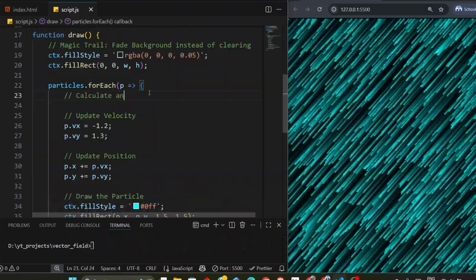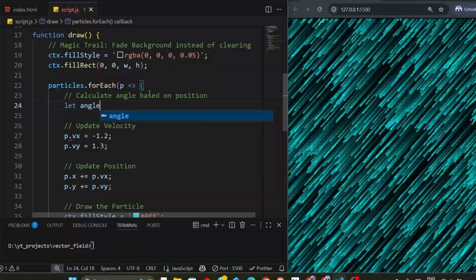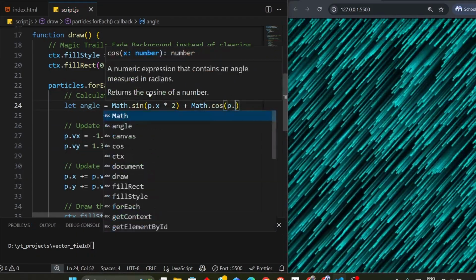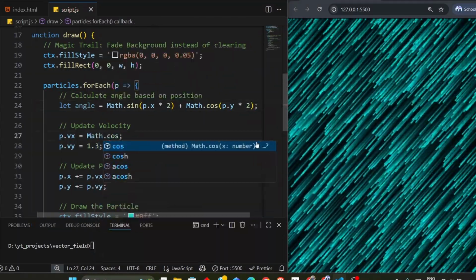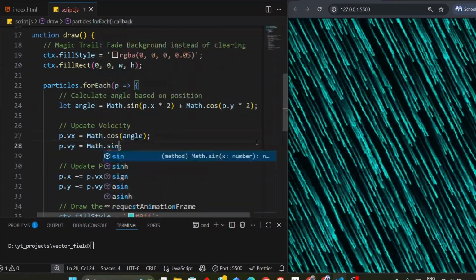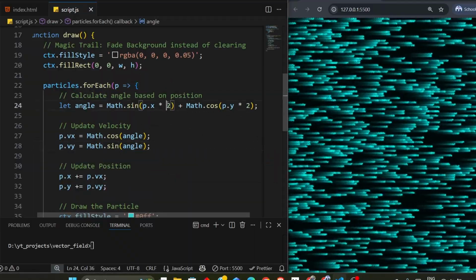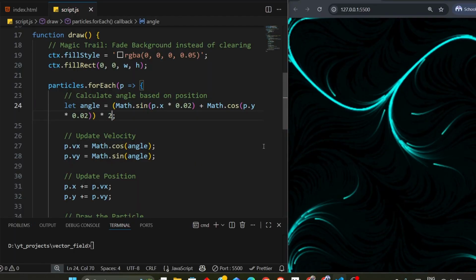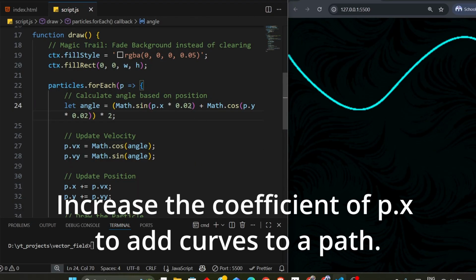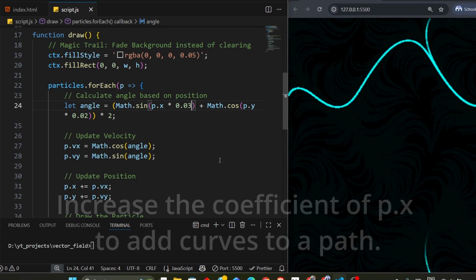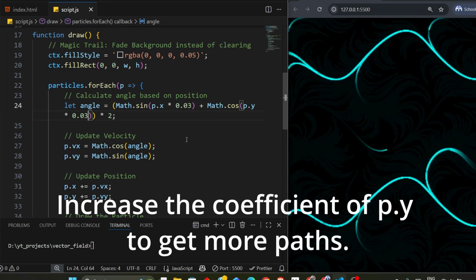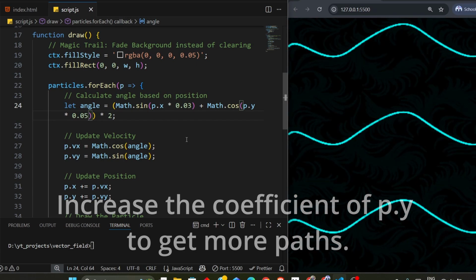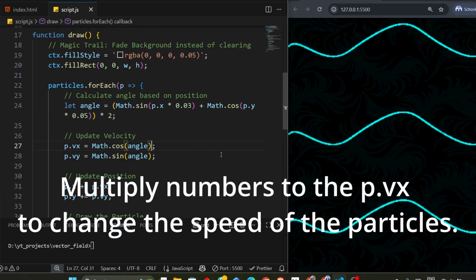Now, the Ghost of Tsushima moment. We don't want them moving in straight lines. We want them to follow the wind. We calculate an angle based on their position using trigonometry. We use cosine for our horizontal push and sine for our vertical push. Suddenly, they're swirling. But the logic for our flow field is finally alive.